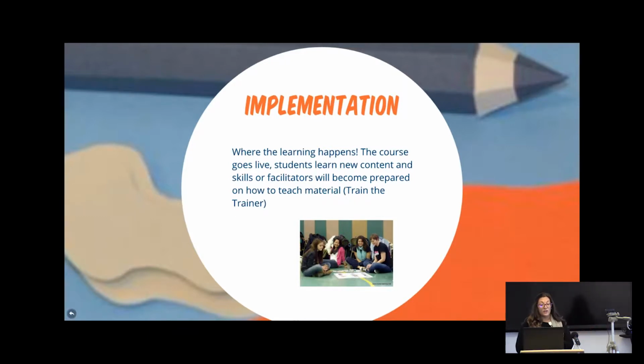And so from the development phase, once you have everything ready to go, you move into your implementation phase, which is where the learning happens. So your course goes live, students start to learn the new content. And if this wasn't in an educational setting, this is also implementation for even how facilitators will become prepared on how to teach material.